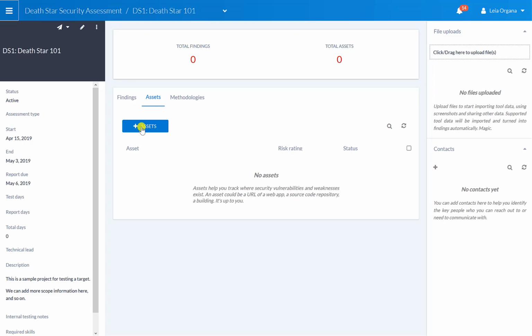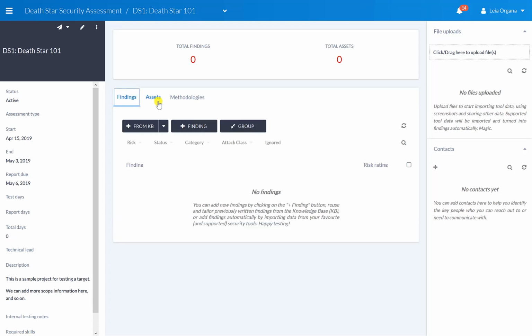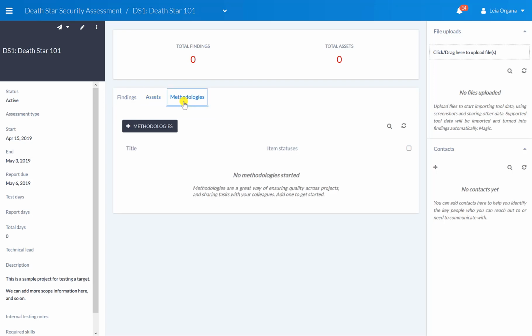So once it's active, I want to start adding information to the test. Okay, so I can start off by adding findings or assets, or if we're using methodologies, I might add methodologies. If I've set this test up myself, it's obviously down to me to add whatever's required, but tests may be set up for you. So depending on how your team is structured, you might have people who are responsible for provisioning all of the tests and test requirements, etc.